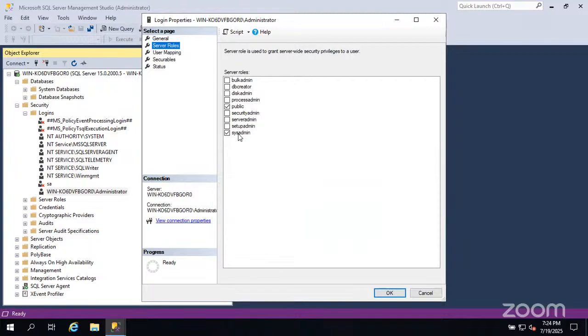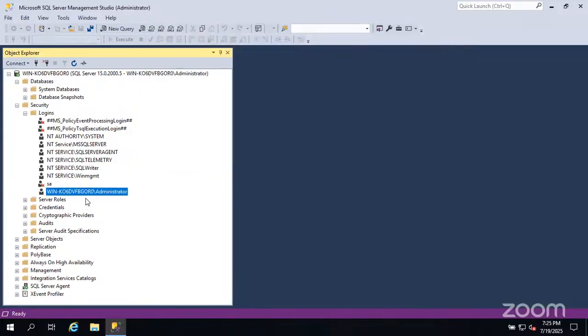See, sysadmin. When you click add current user, only then will this step be completed in the SQL Server. If you don't click add current user, the account will not be created. If there is no account created, can I connect to SQL Server? Is it possible? I cannot, because there is no login account. How can I connect to SQL Server if there is no login?